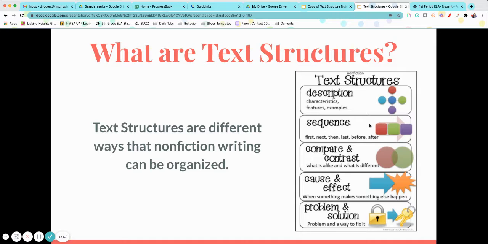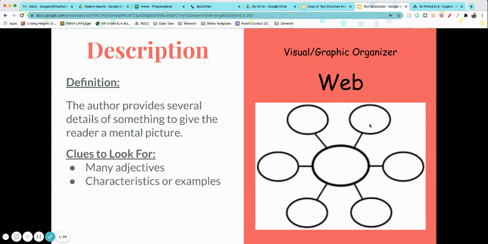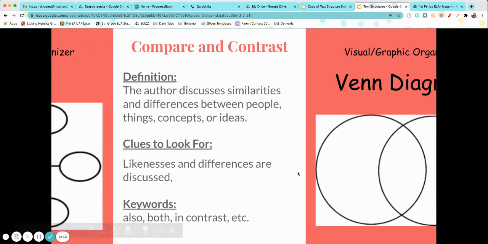Just remember that text structures are the way that our nonfiction, so our real life, real text, everything that happens in them is real, so it's informational, are organized, okay? That's what text structures are. We talked about description. Remember, this is when an author is going to give us details about something. They're really gonna paint a picture for us. They're gonna give us a lot of adjectives, characteristics, examples. Every single text structure is gonna have that graphic organizer. For description, we're gonna have web.